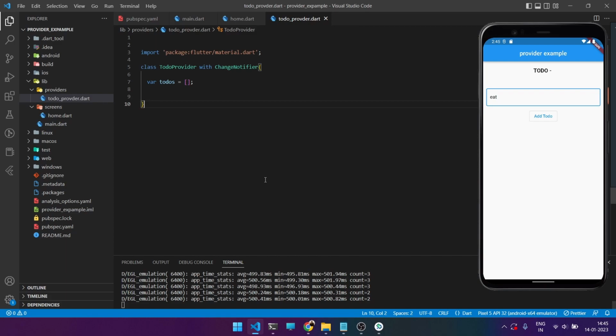Alright, so now if we look at our use case, what do we need? We need the array of to-dos that we already created, and to display this, we need a getter to get all the to-do list. And one more thing, whenever we write something and click on add to-do, there should be a method that adds the new to-do to this to-do list.